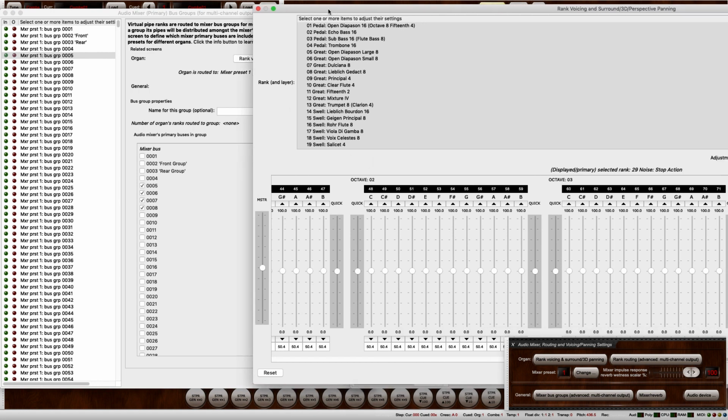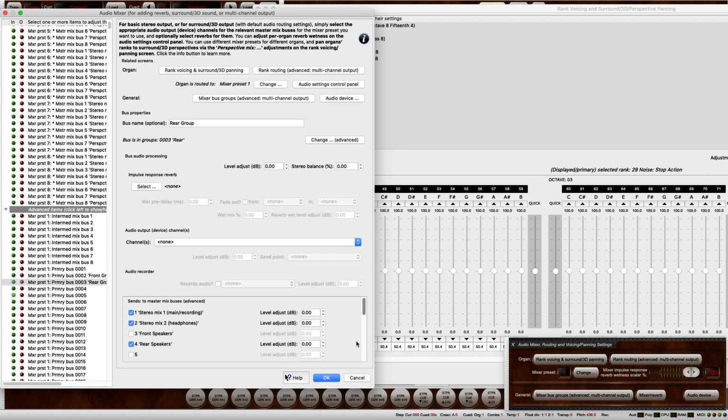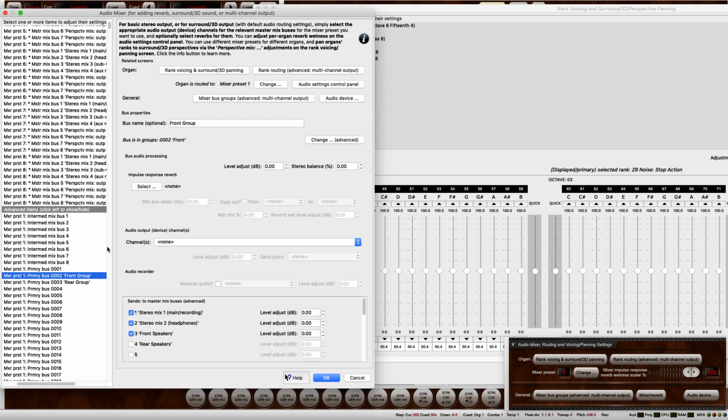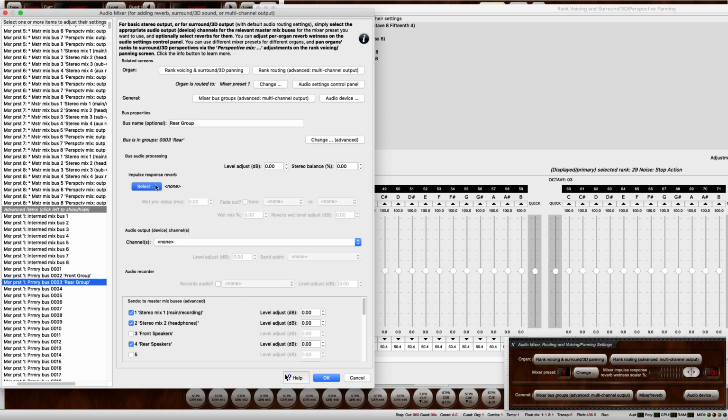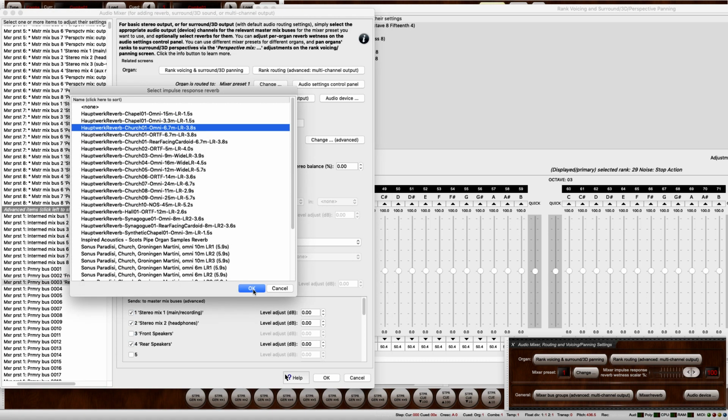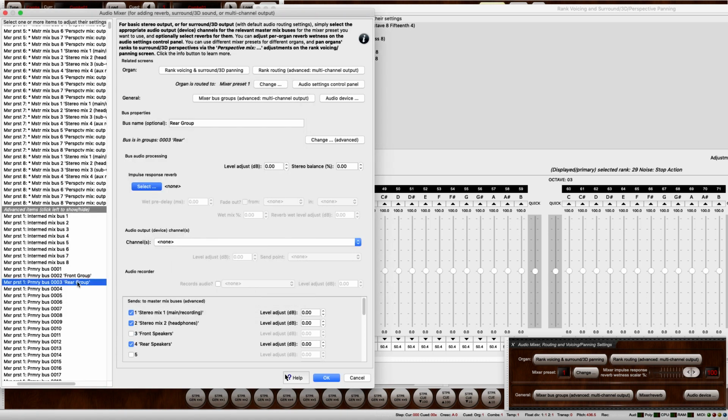What about adding some reverb? Let's go back to our mixer reverb option. And here, at the front group, we can apply impulse response. So that is now giving me reverb to my front and rear.